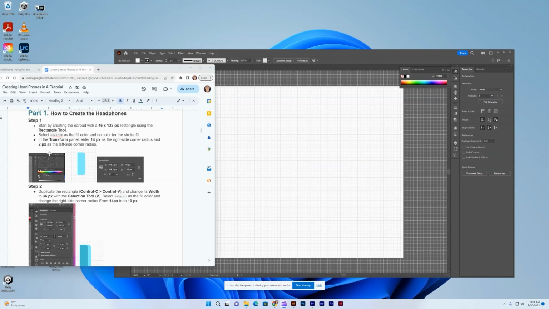Okay, so now I'm heading into part 1. And this is step 1 of part 1. So this is how to create the actual headphones, part of the headphones. And so we're going to create the ear pad first.